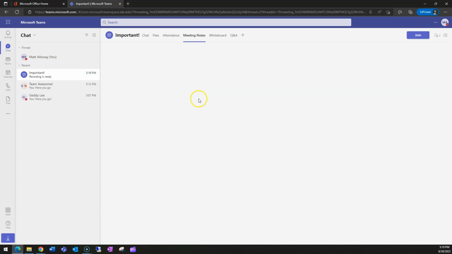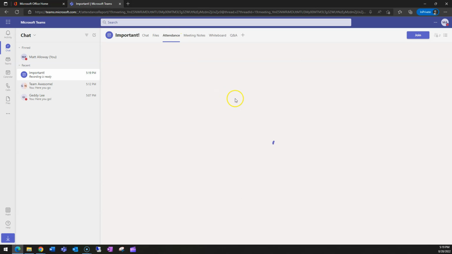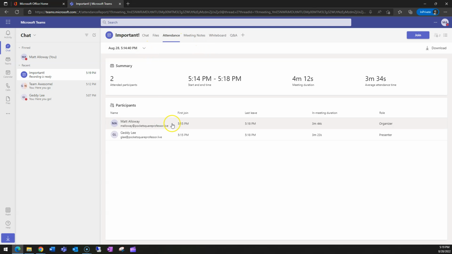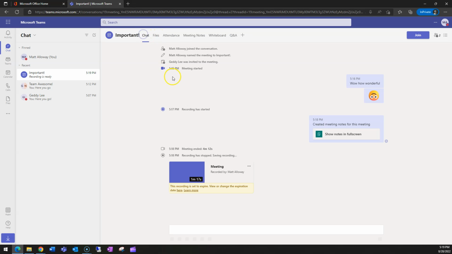All right, well, here's the notes that we had on there. We took a couple of notes. That was easy. Maybe we did the whiteboard, but we didn't do any whiteboard there, of course. So we can go to the attendance. We can see who was in this meeting. The meeting duration was 4 minutes. We can see that they joined at this time, they left at this time, who was the organizer versus the presenter. Easy. If we uploaded any files, they would be in here as well.